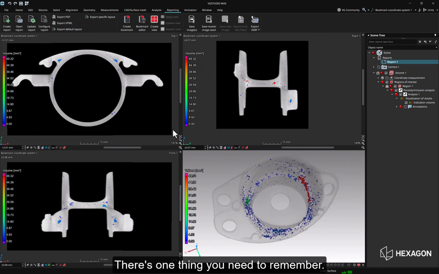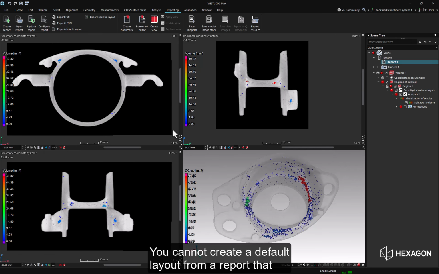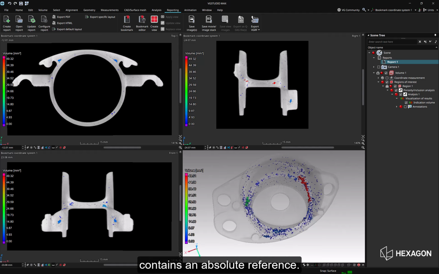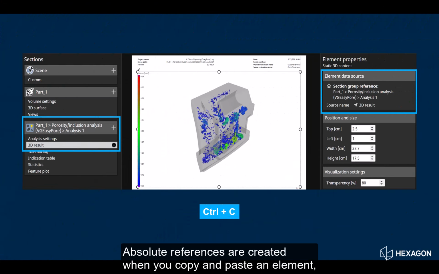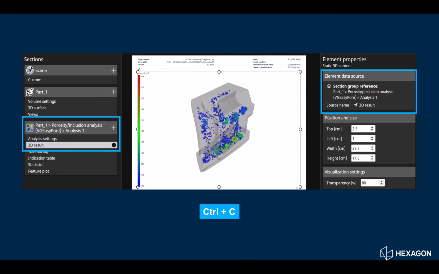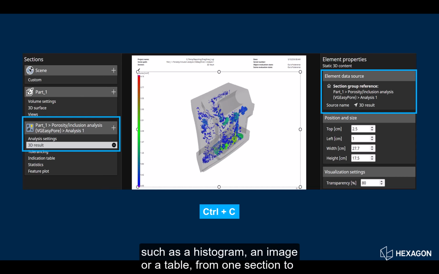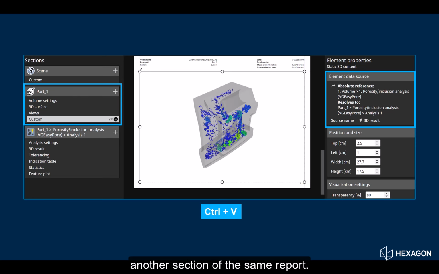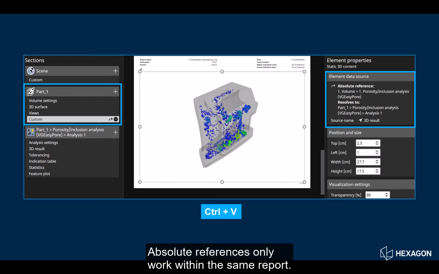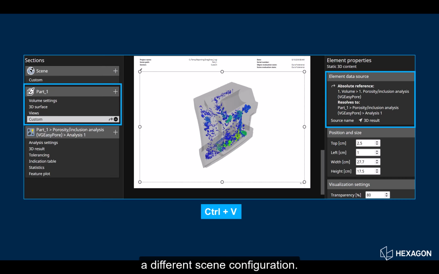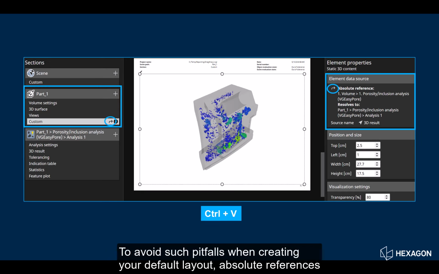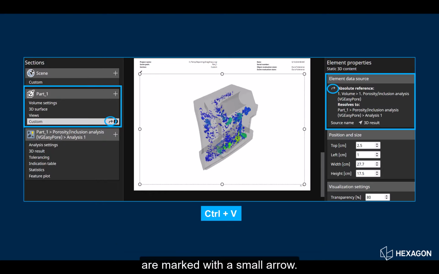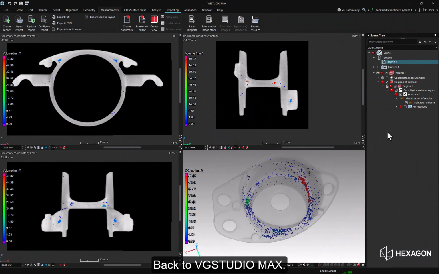There's one thing you need to remember. You cannot create a default layout from a report that contains an absolute reference. Absolute references are created when you copy and paste an element, such as a histogram, an image, or a table, from one section to another section of the same report. Absolute references only work within the same report, meaning that you won't be able to apply your default layout to a different scene configuration. To avoid such pitfalls when creating your default layout, absolute references are marked with a small arrow. Back to VG Studio Max.